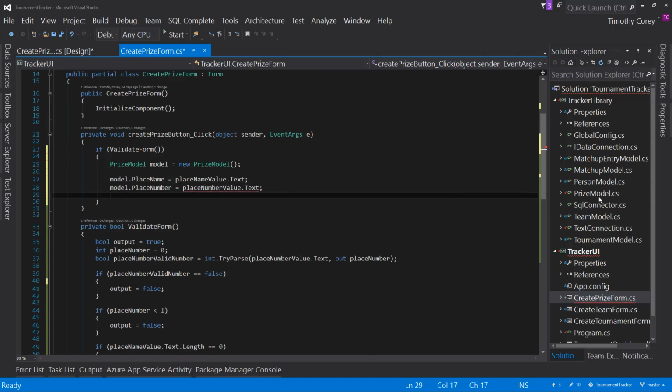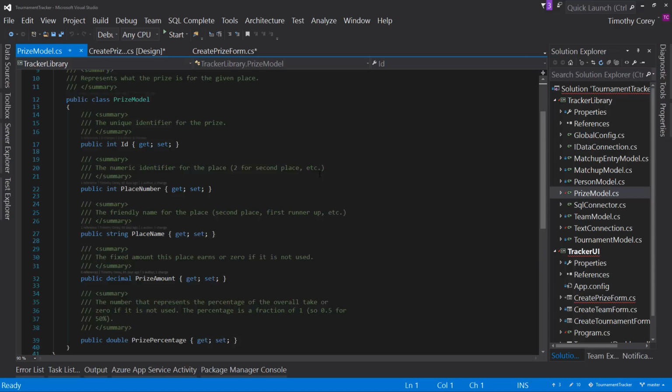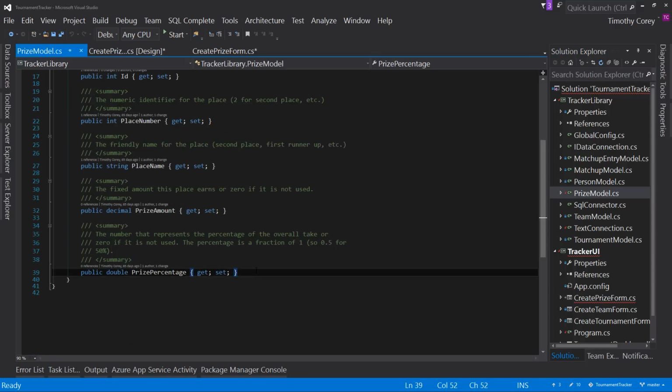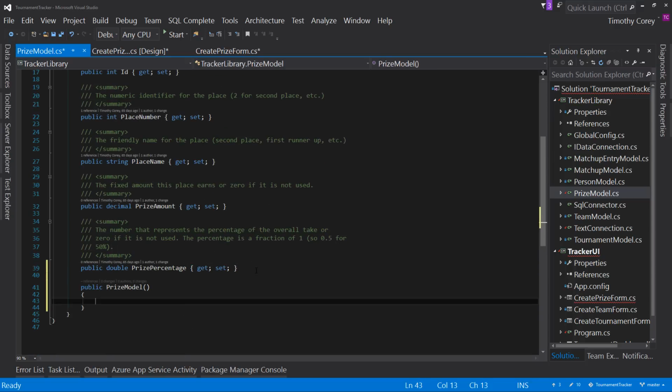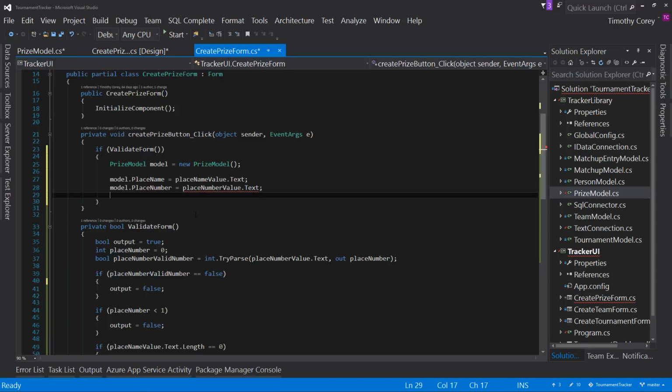Or I can create a prize model and I can come down here and I can create a constructor. Now this constructor is an empty constructor. And what it does is essentially nothing right now. It takes nothing in and it just says, do this code, whatever this is inside curly braces, which is nothing. That's cool. We actually want that because that allows us to do stuff like this. That's calling that empty constructor.